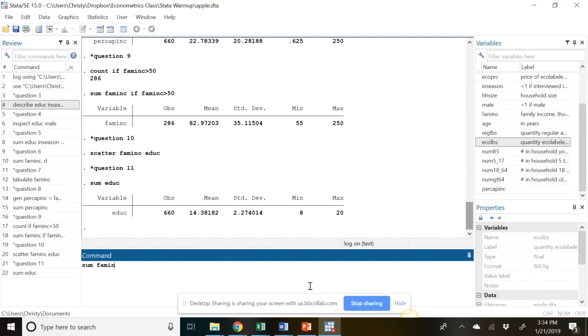So I'm going to do sum fam inc, and use my if statement, and I want to say if education is equal to 20. Now, the one syntax rule that might be hard to remember at first in Stata is that when you have an if statement and you want to put an equal sign after the if statement, you have to put a double equal sign. If you don't do it, it'll give you an error message. I'll show you that in a second. So sum fam inc if education double equal 20.